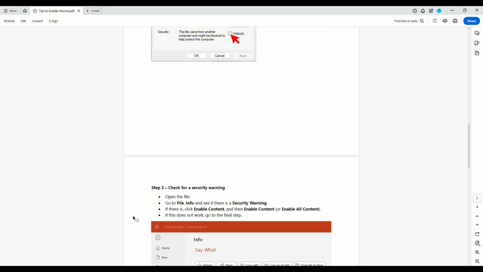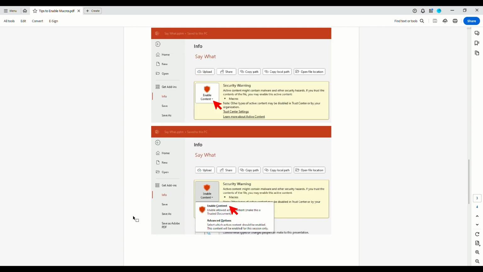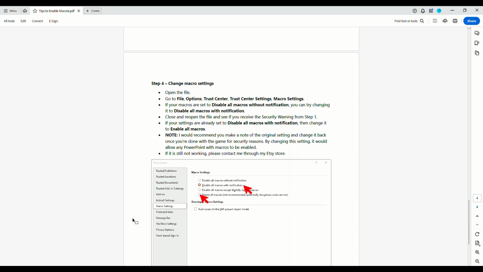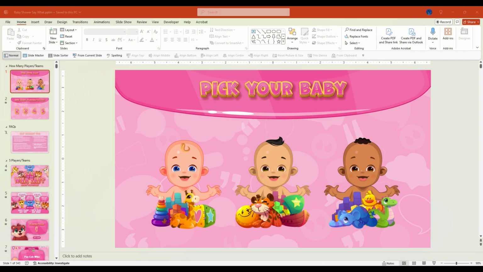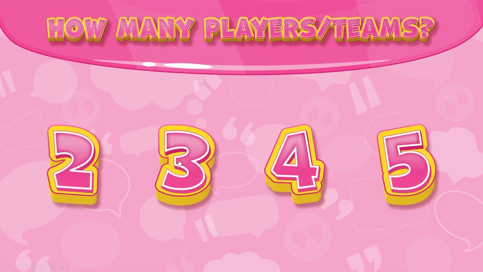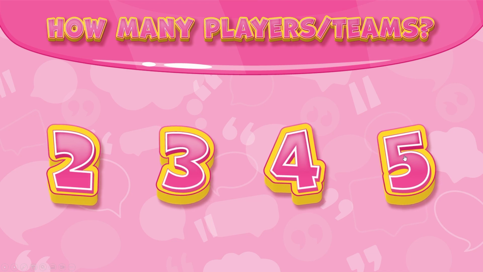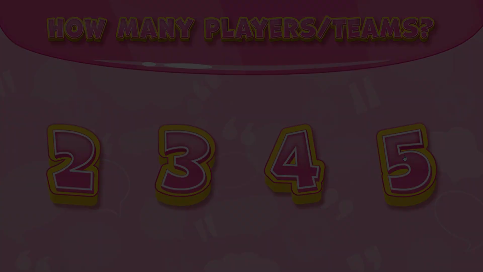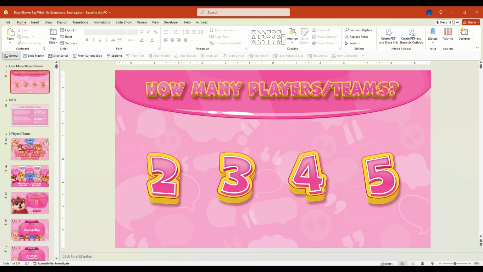If you are unable to use macros, you can use a version without a scoreboard and just keep track of the score manually. If you're using the version with the scoreboard, you can start the slideshow from the beginning. You will select from the 3 baby options and either 2, 3, 4, or 5 players or teams, and then the game will begin. Please note, if you're using the no scoreboard version without macros, you will need to change the baby before you begin the game.